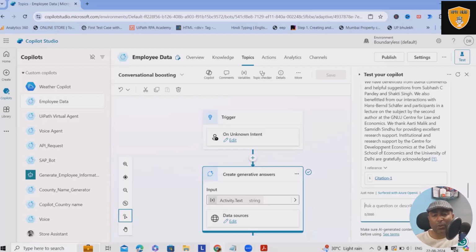That's the power of copilots and generative AI, where it is making human life easier by providing summary reports and the exact information human beings are looking for, and this will save a lot of time for resources. That's all from this video.